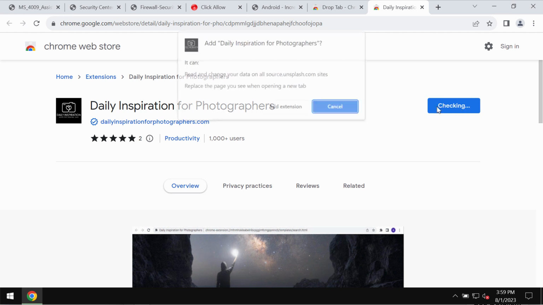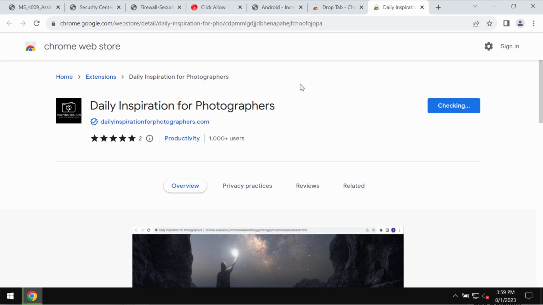So this extension may be integrated into some free applications. So in many cases, people download and install it absolutely unintentionally.